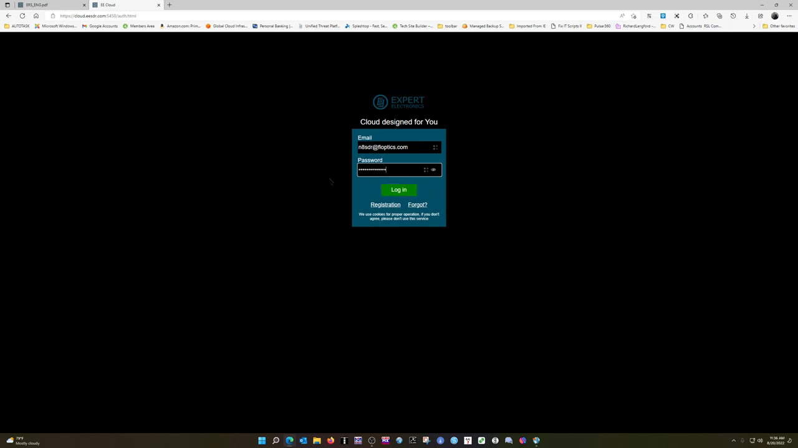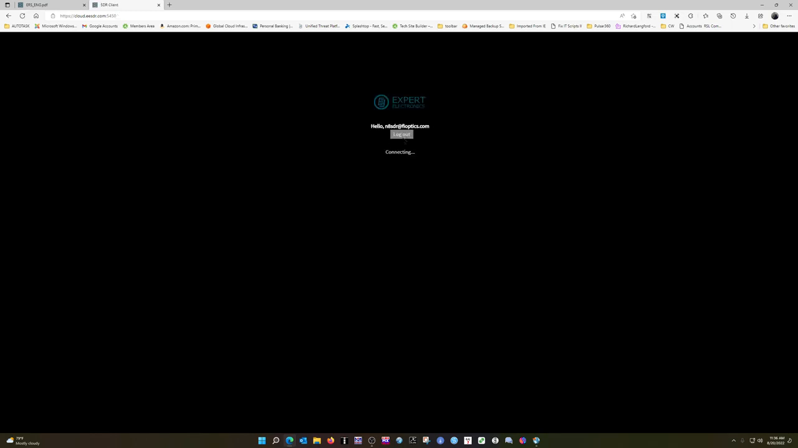If you can't remember your password or you haven't registered yet, you can do the registration here. You can also do the forgot password, and you'll get the email to reset your password, okay? Hopefully I've done this correctly, and if I hit log in, yes, I have. You'll get the hello message here. And in a few seconds, it'll go through and look for the devices that you have set up for remote access. Here it shows my 2DX, and I should be able to hit connect at this point.